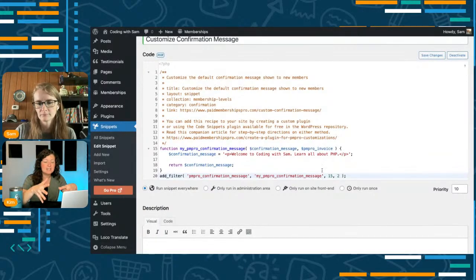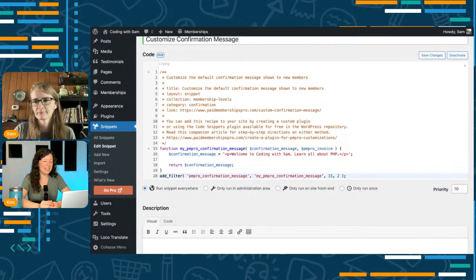The next one is that priority. So 10 is the default priority. I wouldn't run this any earlier than 10 because I don't think it would work; Paid Memberships Pro would override it. And then that last number in this example is the number of parameters on the function. Looking at line 15, there are 2 different variables passed into this filter, confirmation message and pmpro_invoice. So that number has to match the number of parameters in that function. There could be 3. We have some that probably have 4 different variable parameters coming into the filter. So that has to match or you're going to get an error. If that helps anyone, we got a little education there.